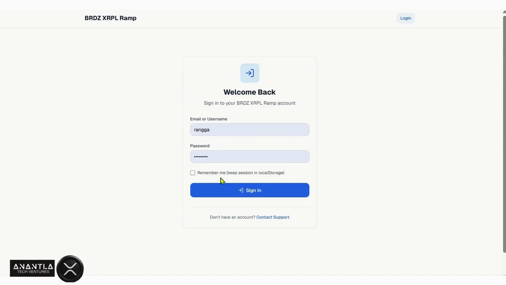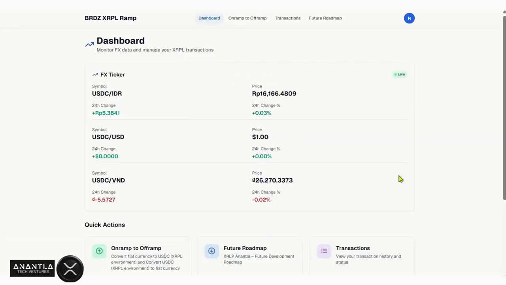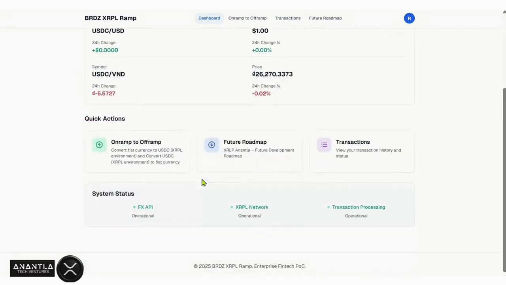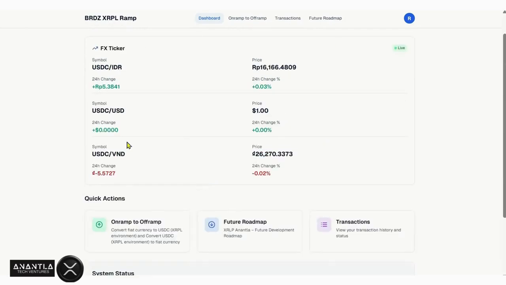Now, we try to log in and try the features. Here, I already prepared one account that I can use to test the platform. We start from the main dashboard, where you can see the live ticker price between stablecoin and the fiats. In the dashboard you can also find quick access to the different feature options.